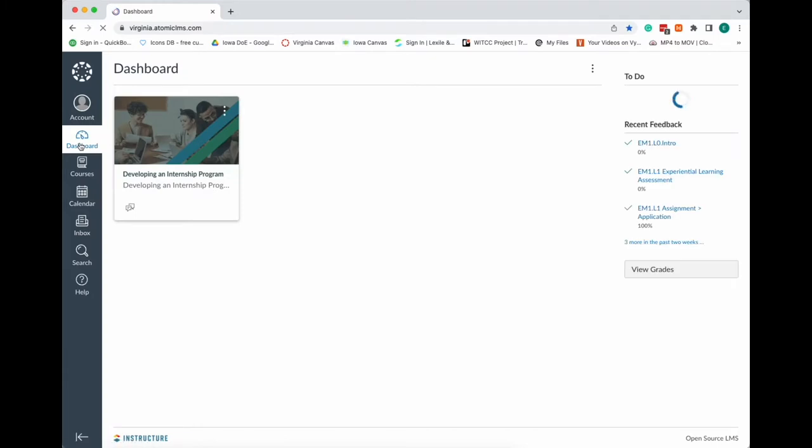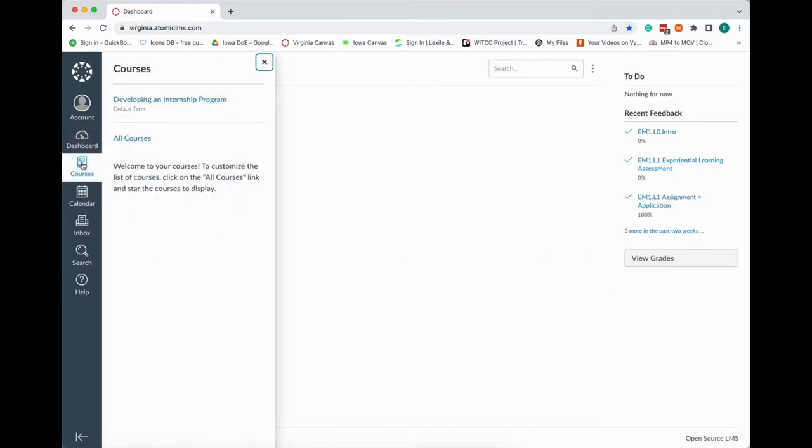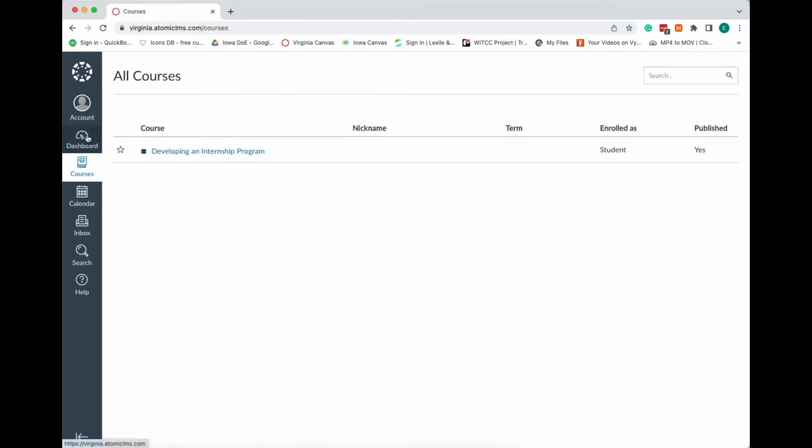In the dashboard, you can see titles for active courses as well as any graded assignments to the right. Courses will show you a list of active courses. You can click All Courses to also see past courses.